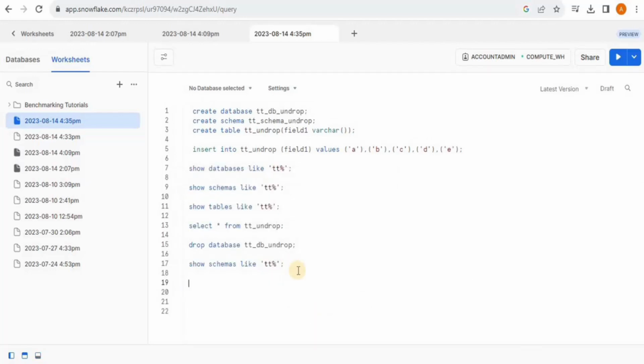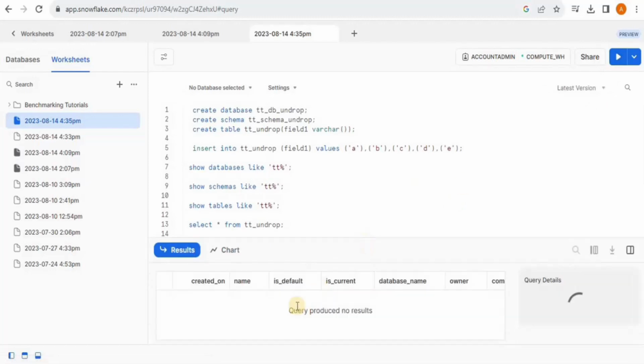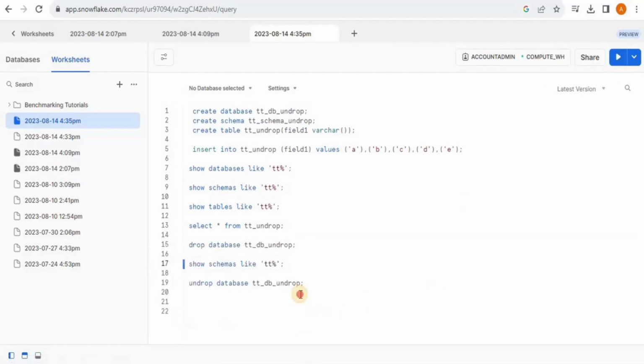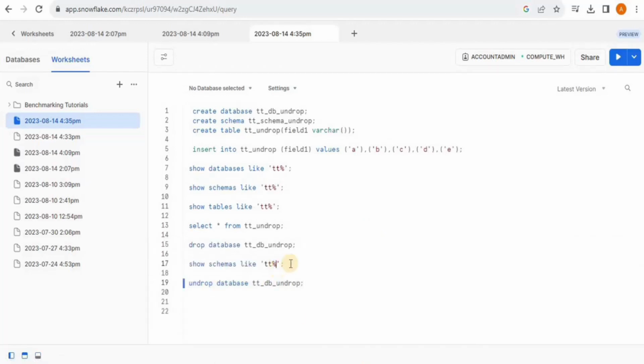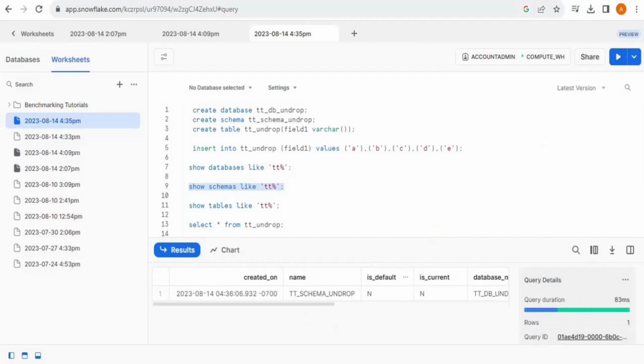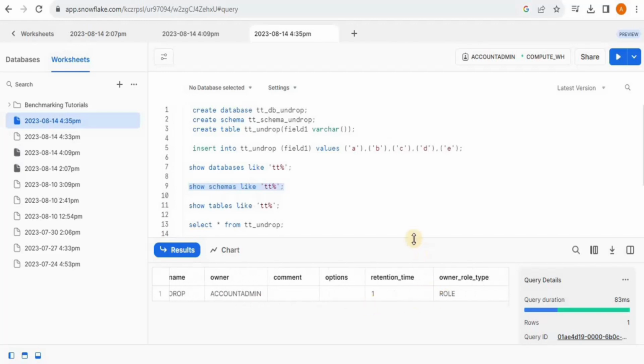Now let's undrop the database, and for that I am going to write this query here. Instead of drop, I am going to say undrop. Okay, let's execute it, and you can see, okay, this query is not executed. Let's run this. Let's execute the query, and you can see that our database has been successfully restored. Now, if I execute this query again, you can see that now it is showing us the schema tt_schema_undrop having a retention type of 1.